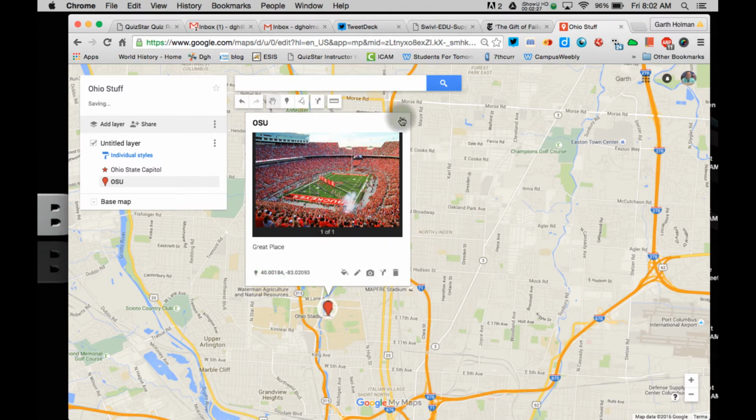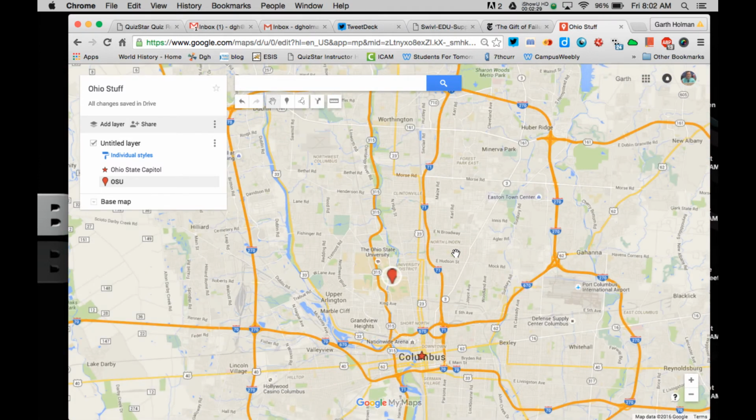You can add as many points as you want. You can go as far away as you want. The object is we'll get you a ruler. So in your castles in Europe, you want to know how far you're traveling to go on your pilgrimage. So in this case, it's about 3 miles from the State House to the Ohio Stadium. That's a simple way, and again, we just use the ruler. You click again, and it ends your location.